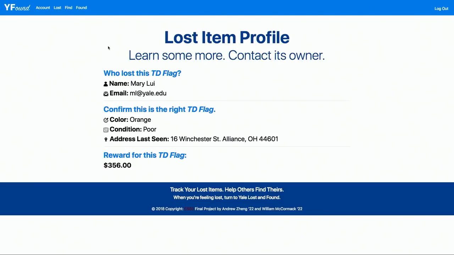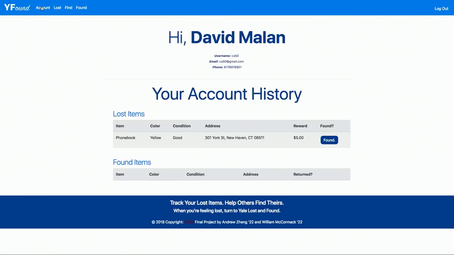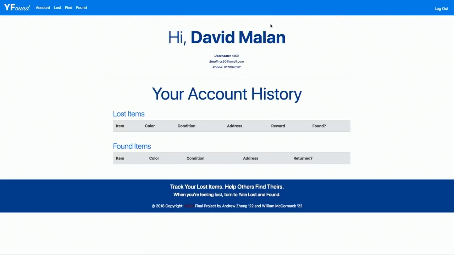Now, finally, the big thing about our app is once someone actually finds our lost phone book, we don't have to keep it on the site. So what we've done is that once David has found his phone book, all we have to do is press this found button, confirm we found the item, and delete it from the database forever. That's really awesome and impressive and also super useful.